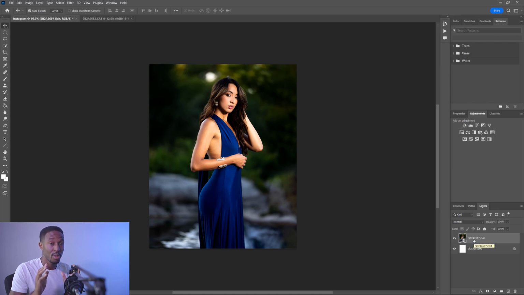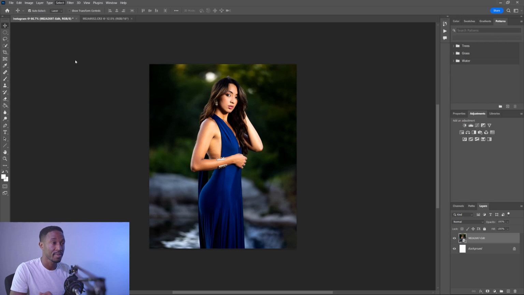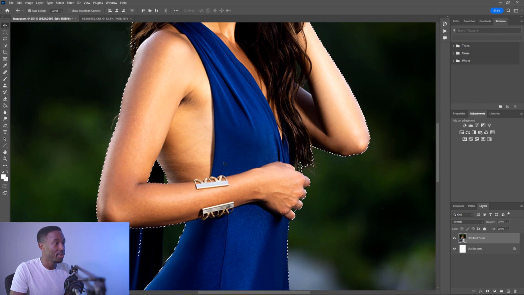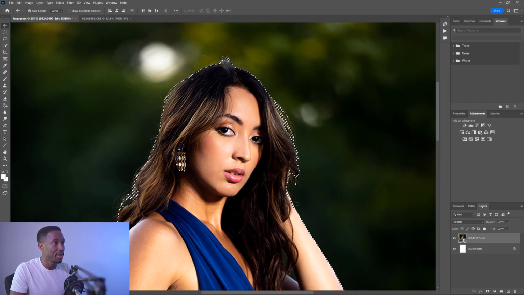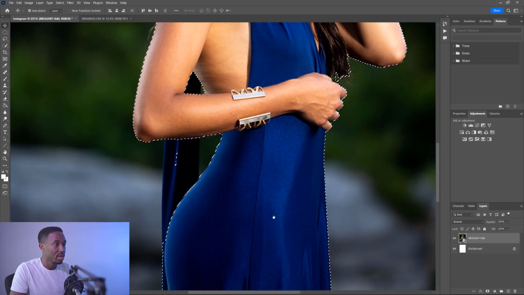Photoshop is really intuitive and can select a lot of things for you. So I'm going to go in here to the select option at the top. I'm going to click select subject. It's going to process and it's going to try its hardest to select just the subject. And as you guys can see, we've got the subject selected, right? Everything within these lines is what Photoshop picked up as our subject, which is great, right?